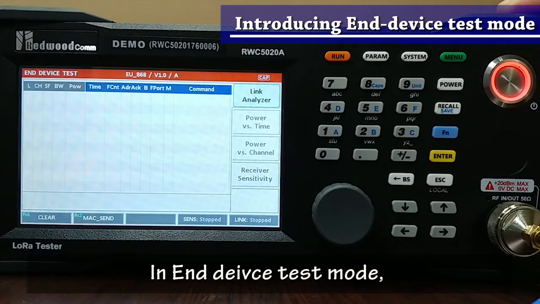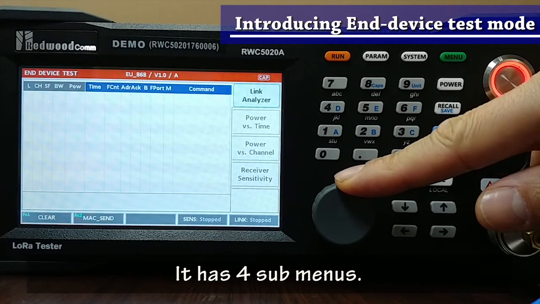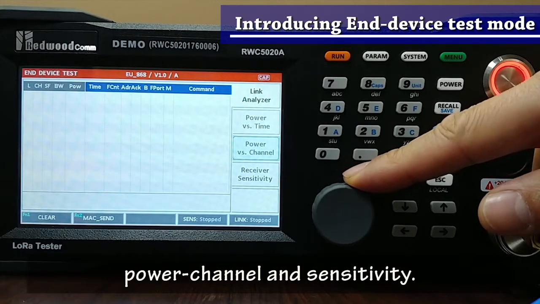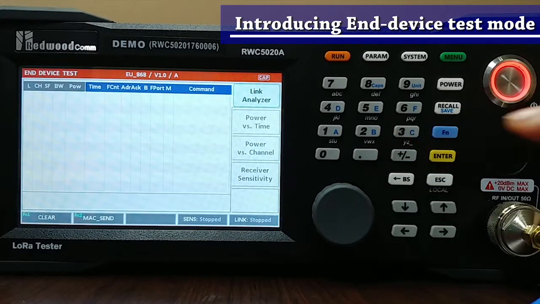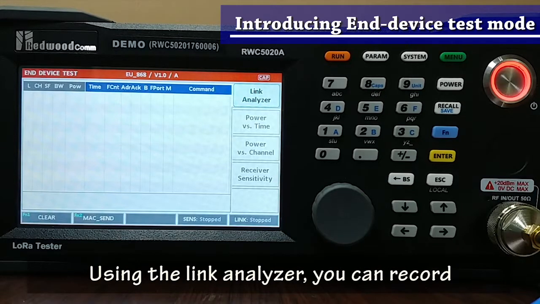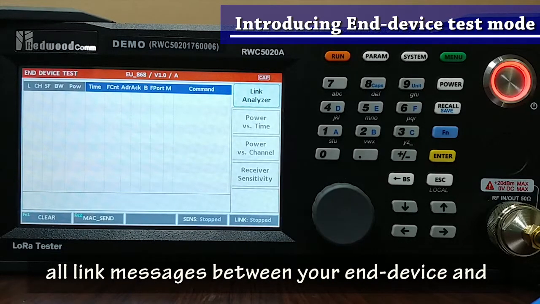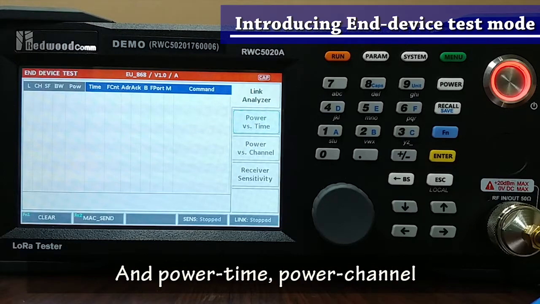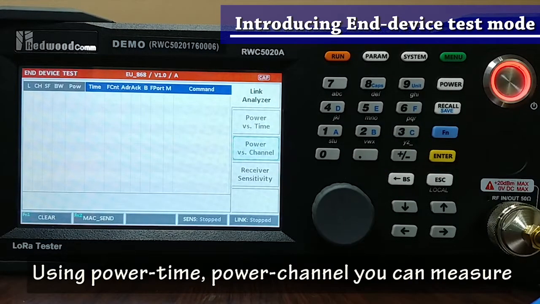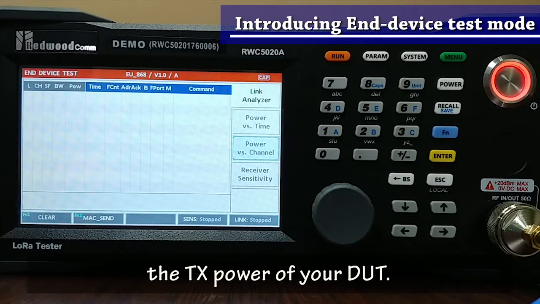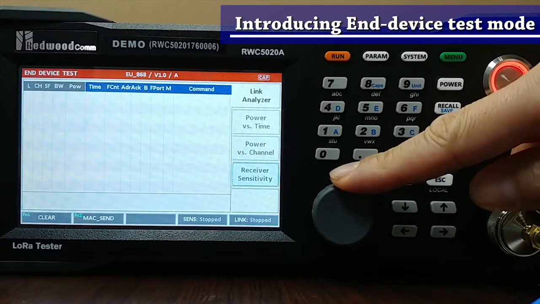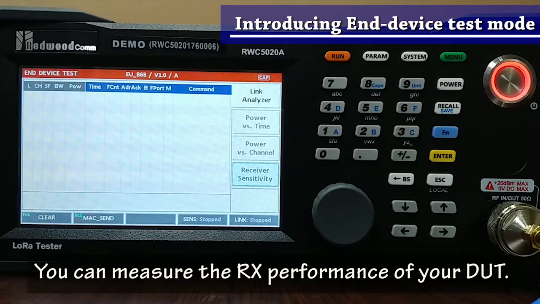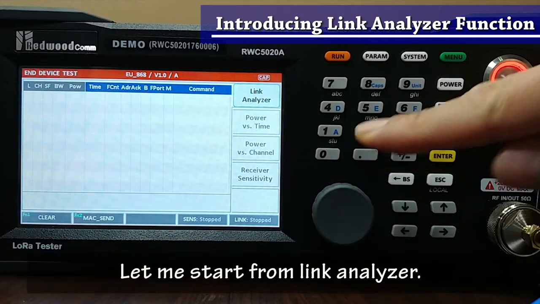In end device test mode, it has 4 sub-menus: link analyzer, power time, power channel, sensitivity. Using the link analyzer, you can record all link messages between your end device and our tester. Using power channel, you can measure the TX power of your DUT. Using the sensitivity, you can measure the RX performance of your DUT. So let me start from link analyzer.